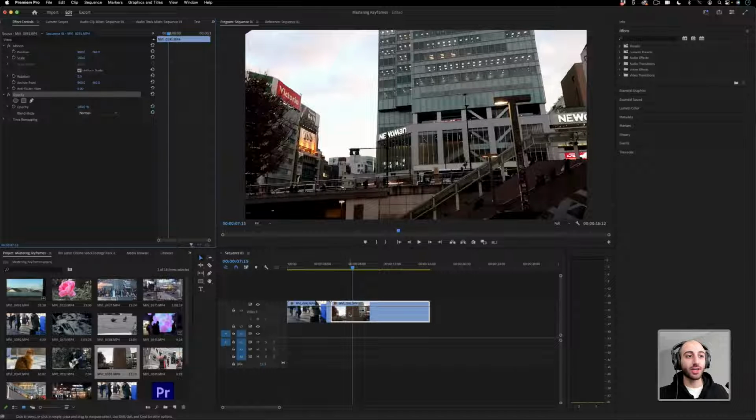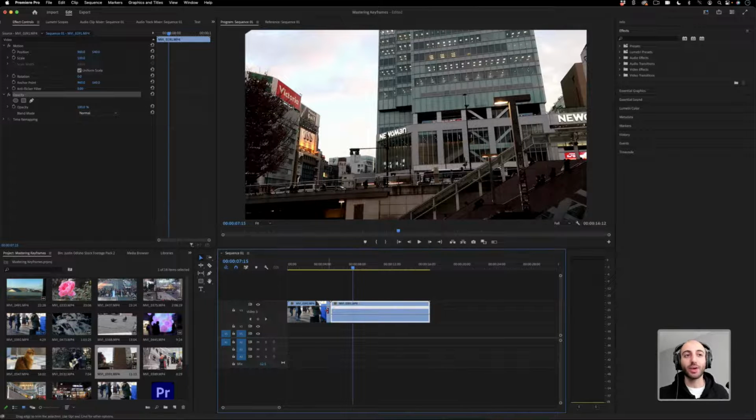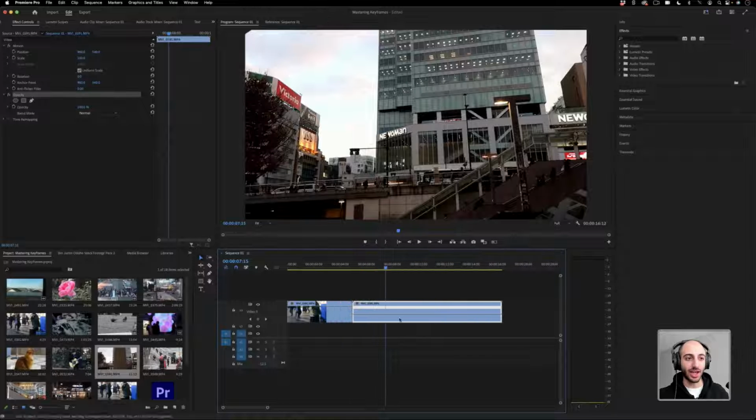But if I right click on a keyframe, another cool thing that you can do is show clip keyframes, and you have all these options for some different ones. One cool trick is the speed time mapping. If I right click and click show clip speed, that'll add this line, and this line represents the speed of the clip, which I can also add keyframes to.